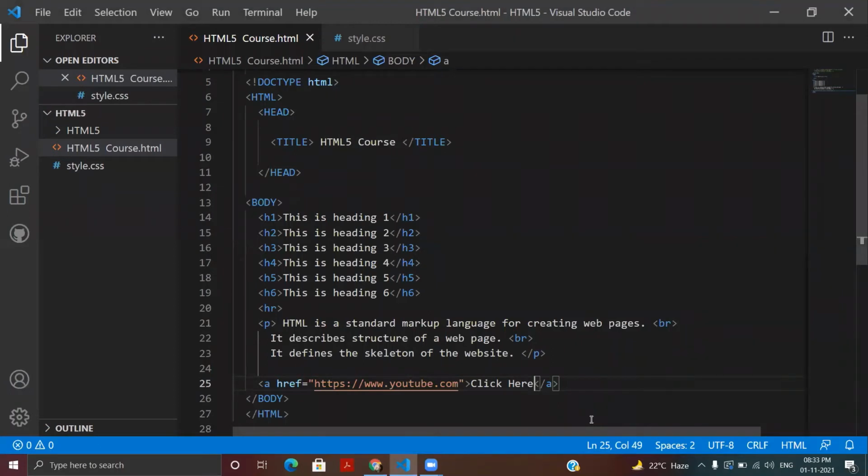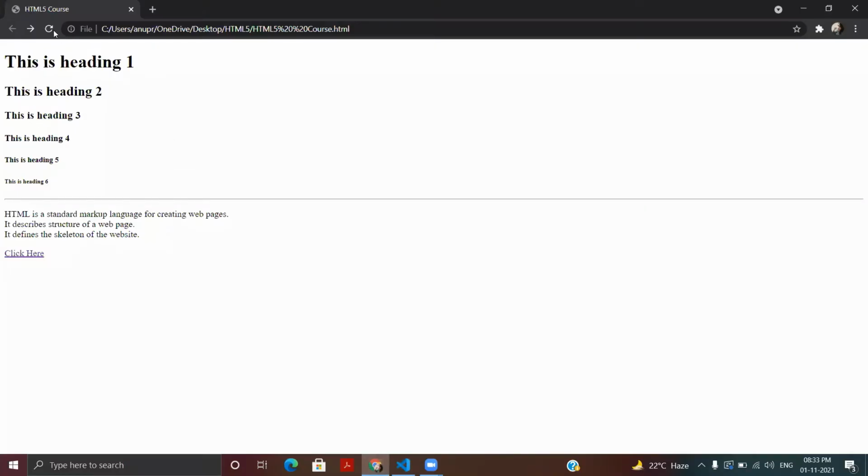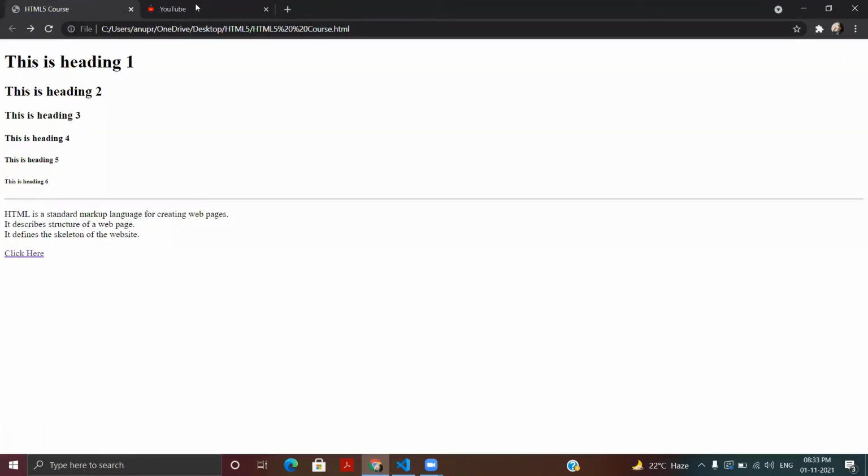So there is something called target. It tells where to display the linked URL. There is _self, which takes it to the current browsing context itself. Then there's _blank, which usually goes to a new tab. And there are also _parent and _top. Here I'll show you how to use target. You just say target equals _blank. When you save it and run it again, it will take you to YouTube, but in another tab. You can see these are two different tabs.